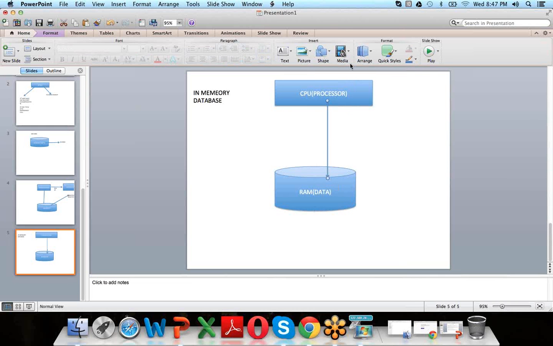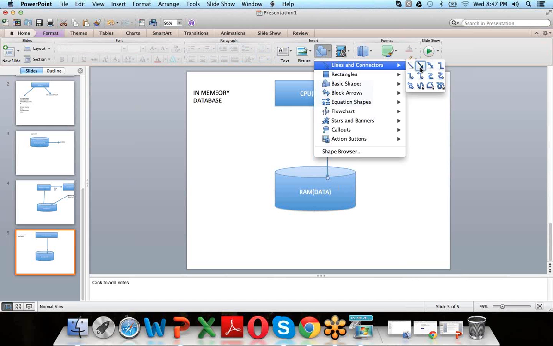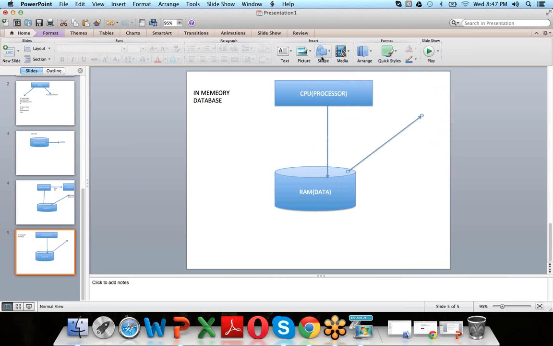The data is directly available from RAM for the reporting. We don't need any disk IOs. The data is directly available from RAM for the processing. This is called in-memory analytics.